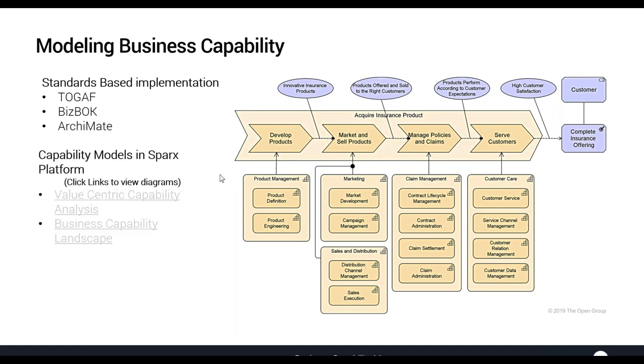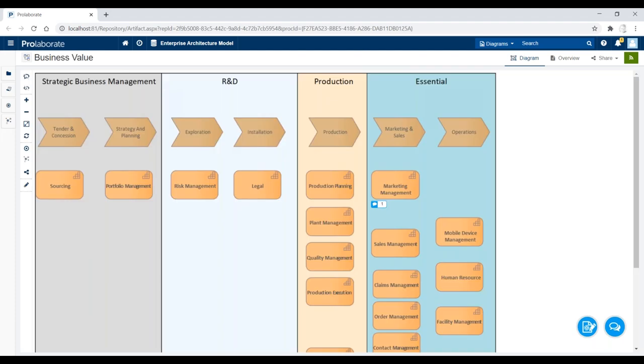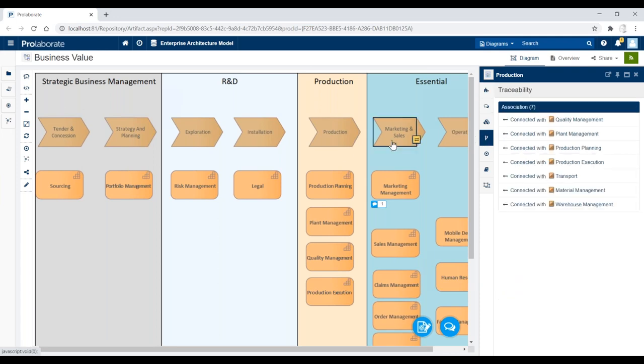So just to take a look at how this has been done in EA, I'm going to click on this link to take me to a diagram, which is the pre-elaborate view or the web view of the EA diagram. What this shows is how these values and capabilities are modeled in EA. For simplicity, I've hidden all the connectors. But on clicking on every single value item here, I can see all the capabilities that are connected to it.